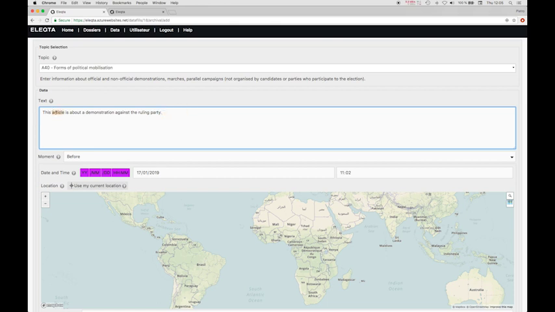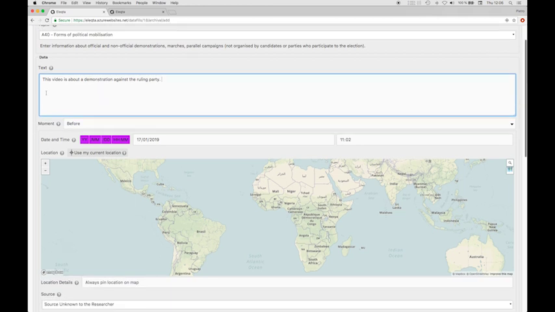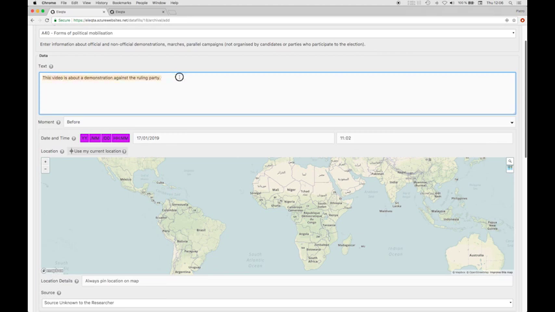Or, for example, this video is about a demonstration against the ruling party, and then you might also want to go into greater detail about what you see in the video, especially if for some reason you're not able to upload the video, which is of critical importance. Anyway, there are different situations, and the text box must always be filled in with a synthesis of what you saw or a synthesis of the information that you are entering.